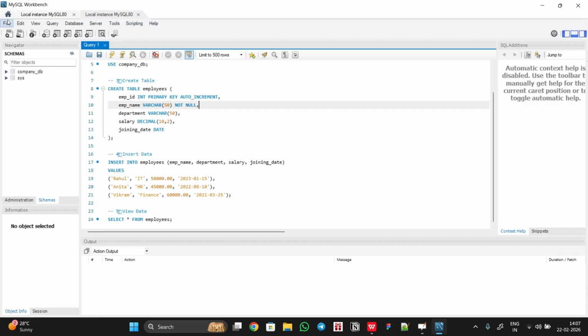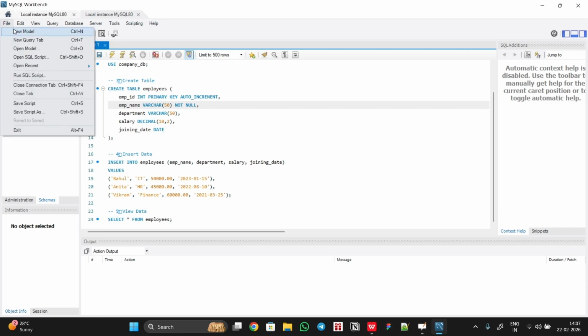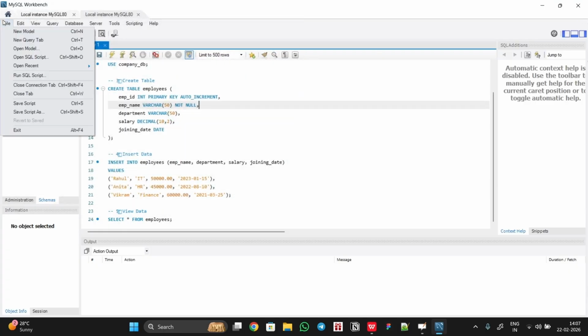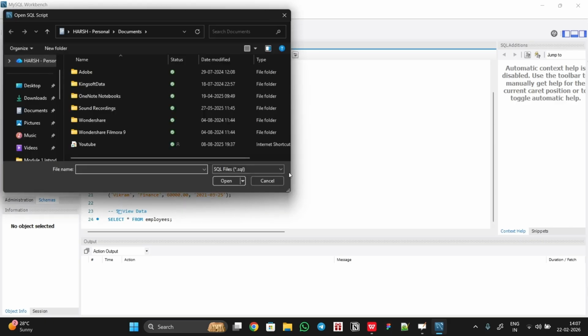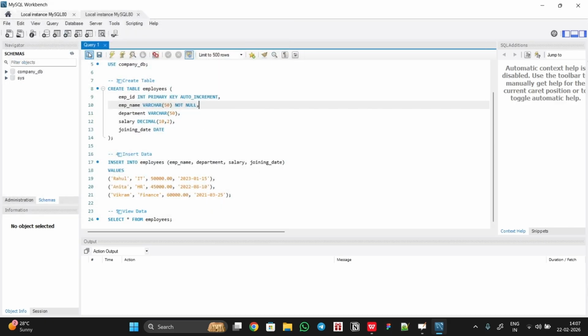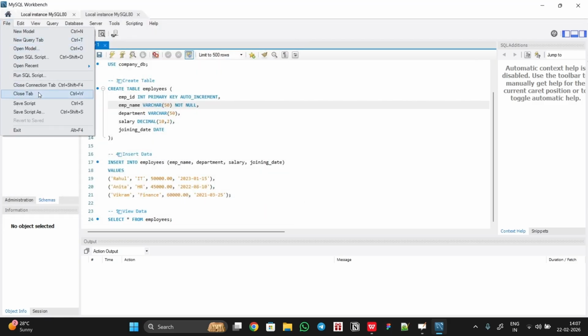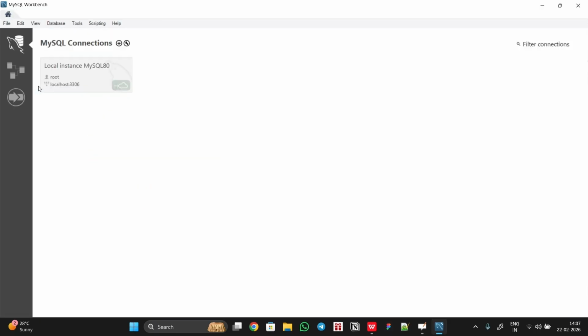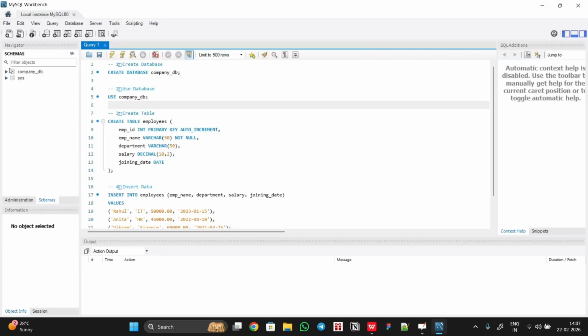Okay. So in File, you can create a new model, or open a SQL script. When a SQL script is there, you can open it from here or from here, both are the same thing. Then close the connection tab. You can do it from here. If you click on this, it will close this particular tab. And if you click on this again, it will reconnect to the database, and you can see the databases here, right? So the database server, and you can see the databases here.